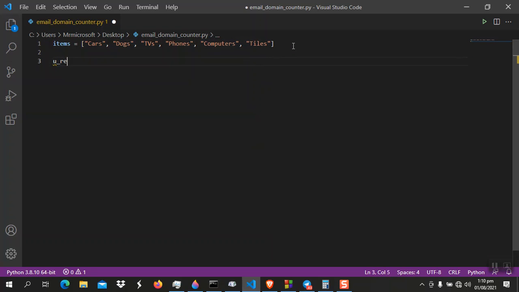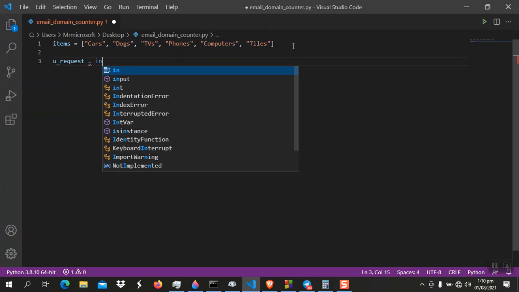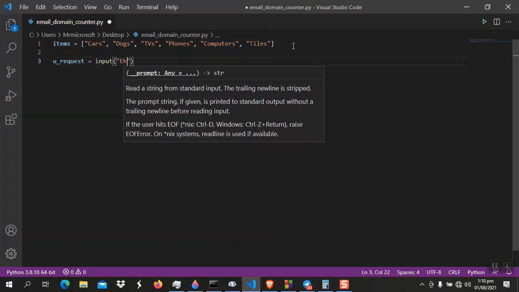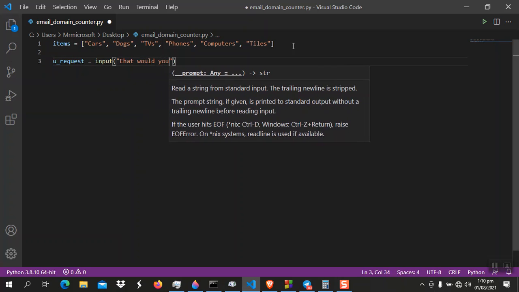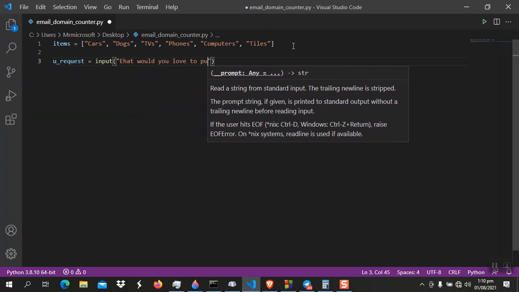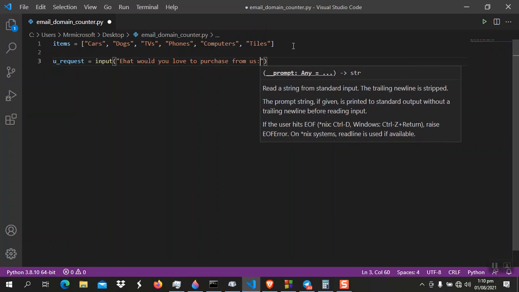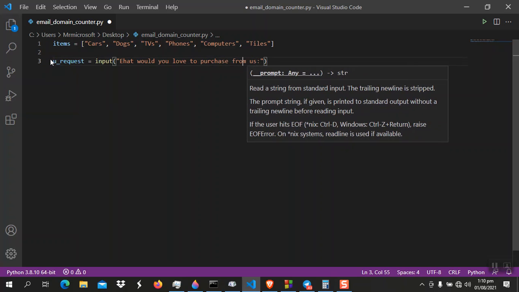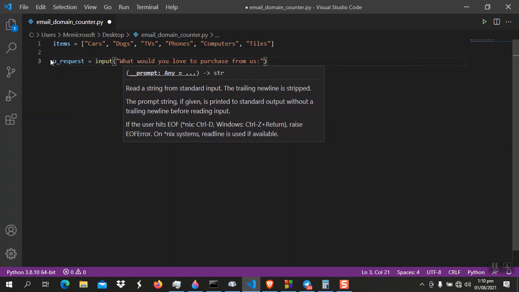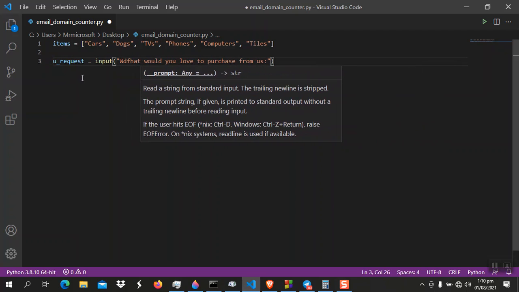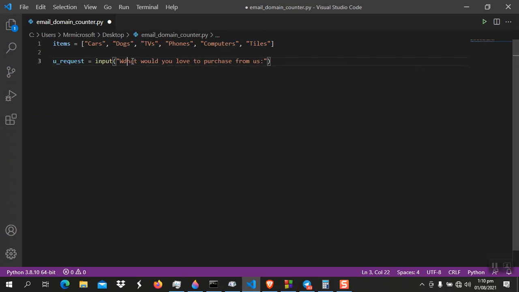u request equal to input. The user will be asked, what would you love to purchase from us? Let's check if it does spelling correction. There's no spelling correction here. So what will you love to purchase from us? Now we are expecting the user to give a response. So we take the response and we simply check.